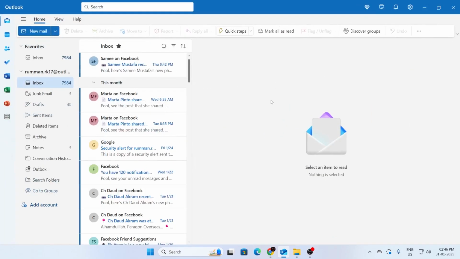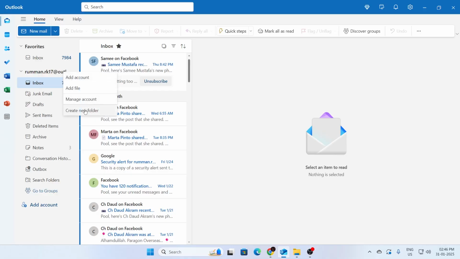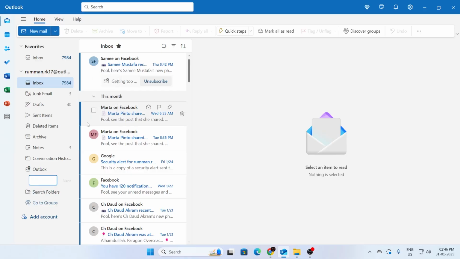And after you have opened your Outlook, what you have to do is go here to your account. And next to it, you'll find the three dot icon. Just click on this. From here, you'll find the create new folder button. Just click on it. Then just name your folder. I'm just gonna name it tech. And click on save. After that, your folder will be created.